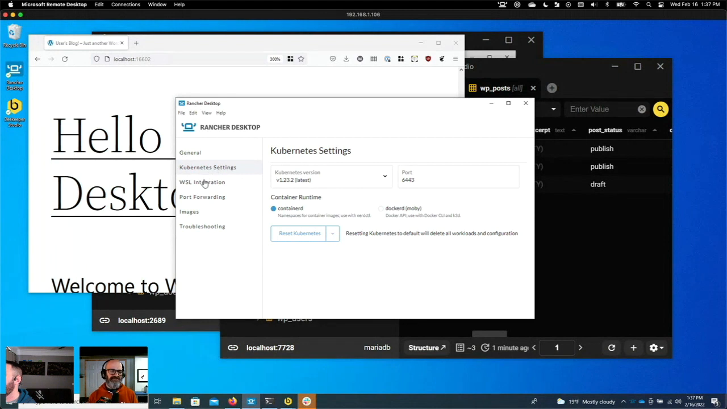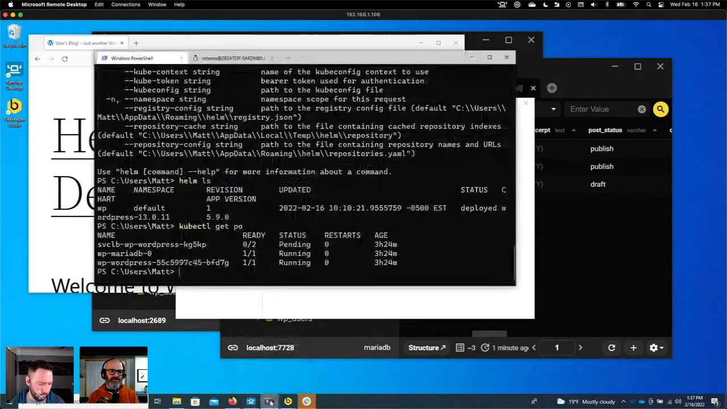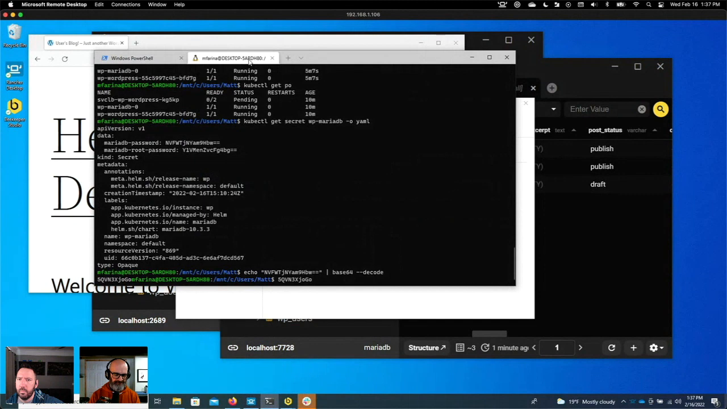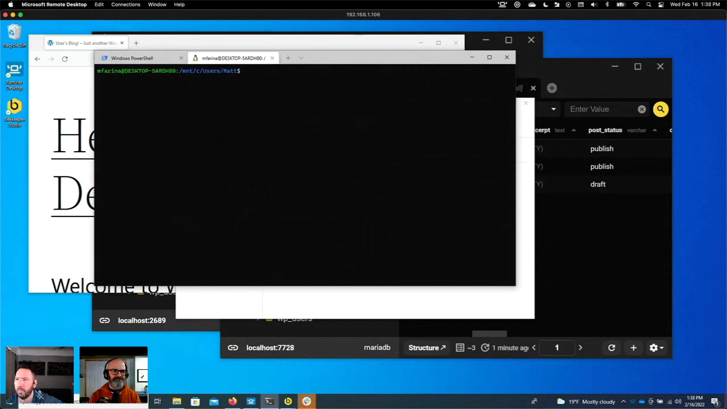One of the other things we have here is WSL integration. If you've got Windows Subsystem for Linux, you may have other environments. In my case, I've got Ubuntu installed. That's a common environment people have. And so you can go ahead and muck around in Ubuntu, right? So I can come here and do things like this, and this will know how to talk to that environment.